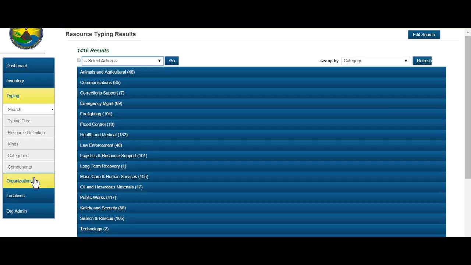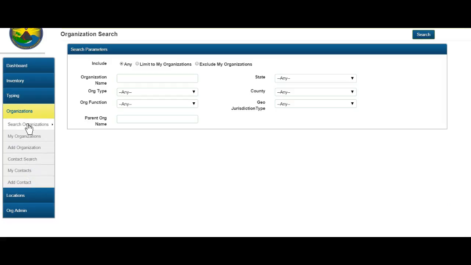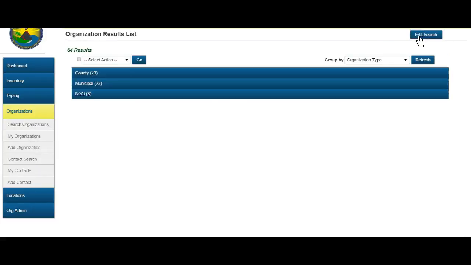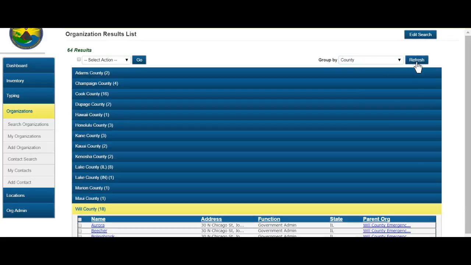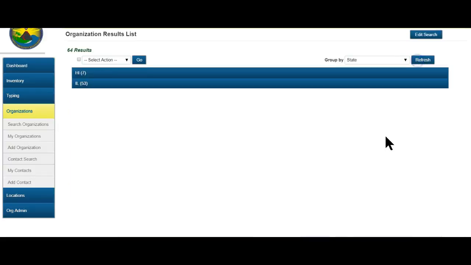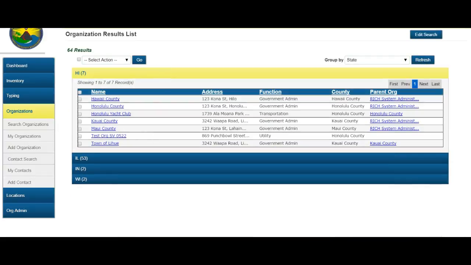Now we will take a look at the Organization's results list. Let's regroup the results by county and then by state. As before, you see there are Export and Edit Search options.